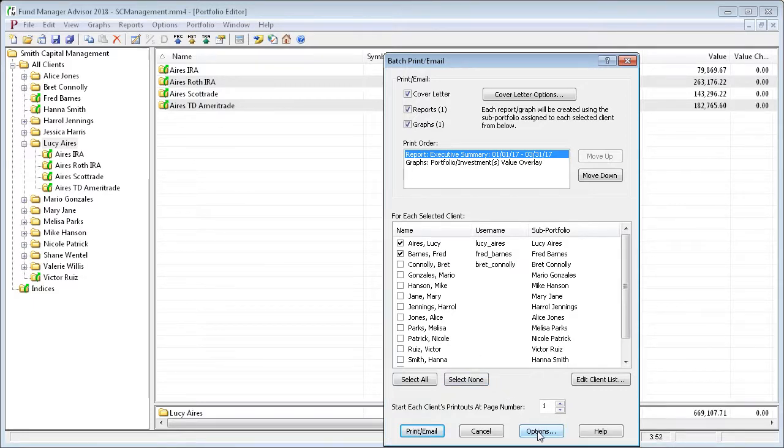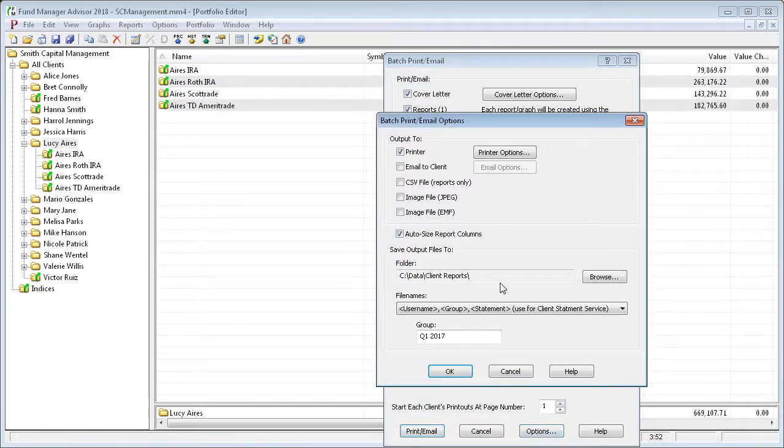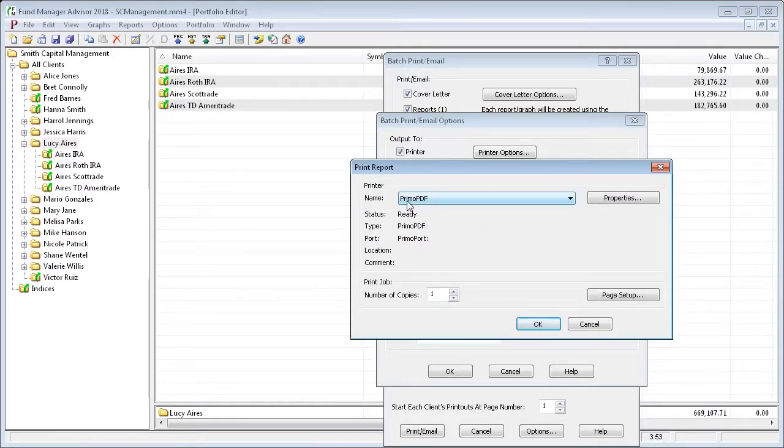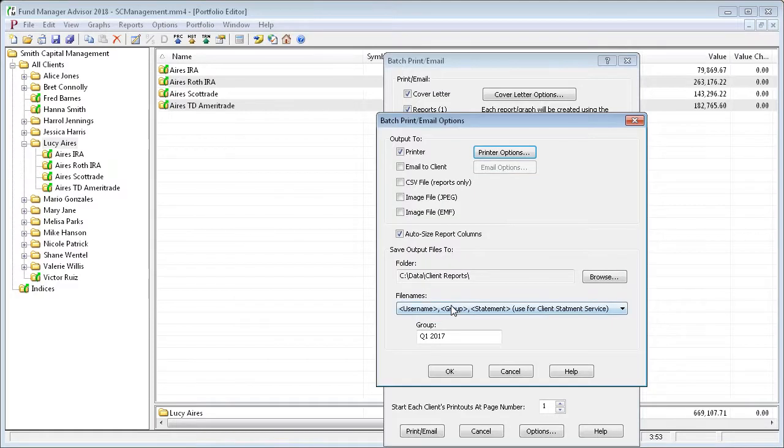We're going to go to the Options button and choose how to print. So we're going to output to the printer, and we want to output to a PDF file. So we're going to go to Printer Options, and under either of the printer buttons, we're going to make sure that we have Primo PDF selected or any PDF driver that you want, and we'll say OK and OK. We're only going to output to the printer.